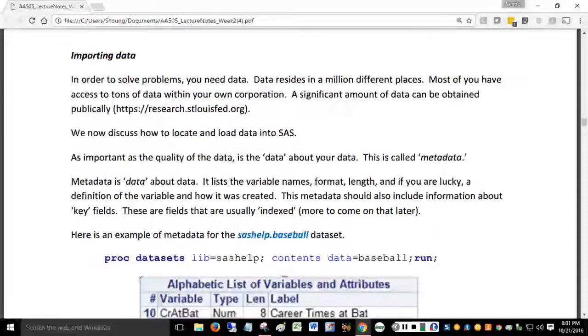Now, importing data is very important because you have to have the data in the SAS world so that you can analyze it. Data resides in millions of different places. Most of you have access to tons of data in your own corporation. You can find a lot of data publicly available at the St. Louis Fed.org. Tons of economic data is there. I'm sure probably some of you have used this data before in other classes.